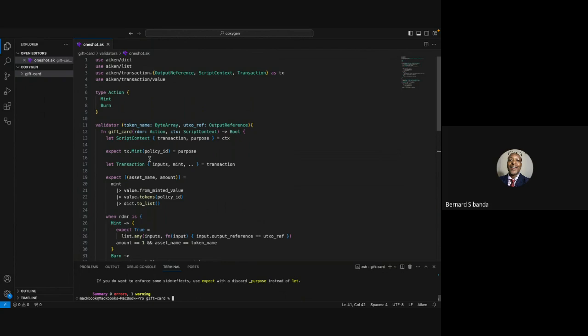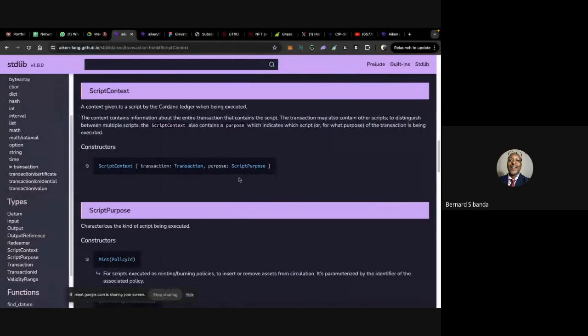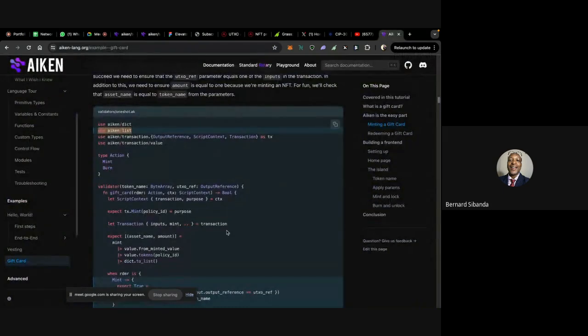Otherwise, if there is no off-chain, then your smart contract is not going to run. It will just stay there on the blockchain.